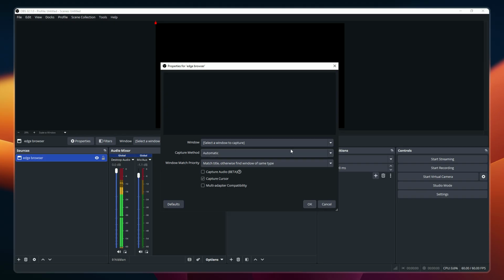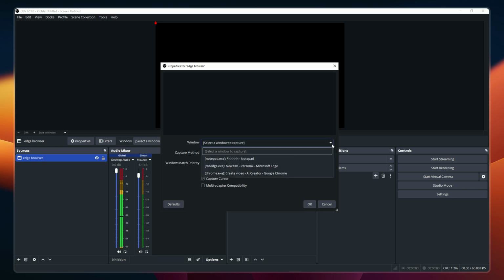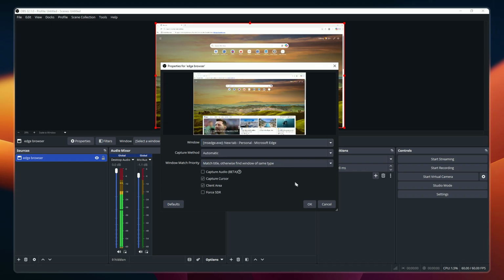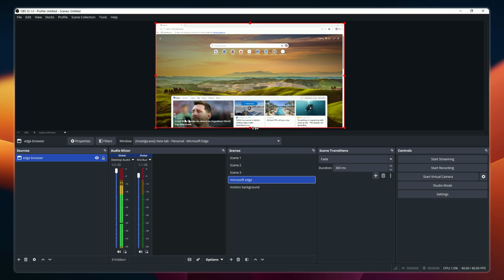Now you'll see the Properties window for your window capture source. Here, locate the Window drop-down menu at the top. Click on it and you'll see a list of all currently running applications on your system. From this list, select Microsoft Edge. Make sure you choose the correct Edge window if you have multiple instances running. Once you've selected it, click OK to confirm your choice.